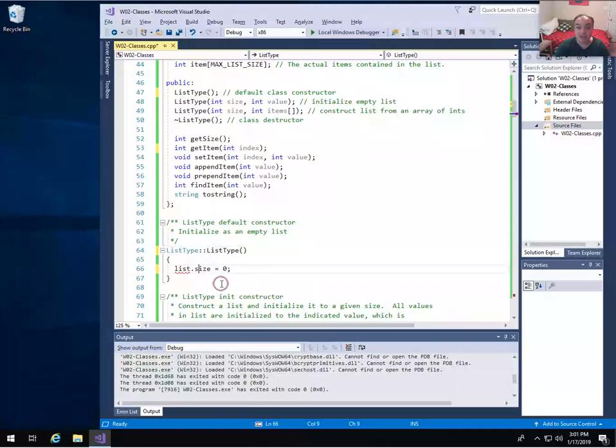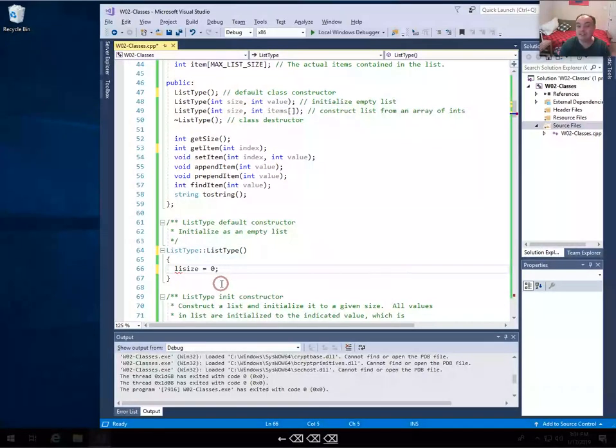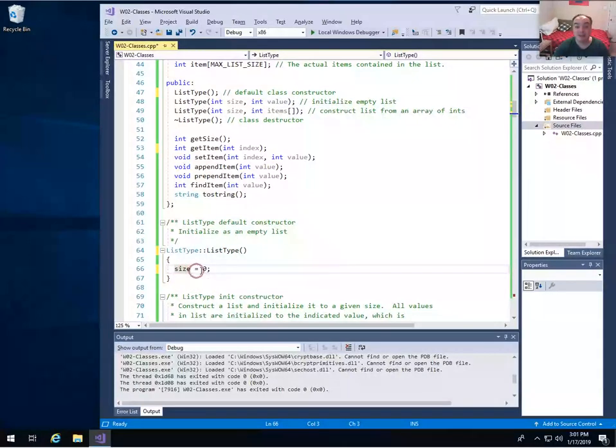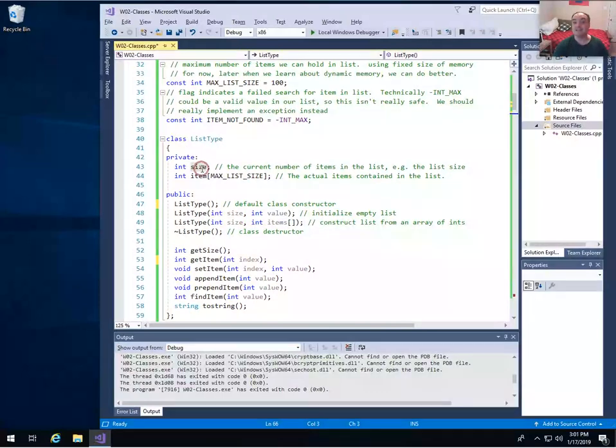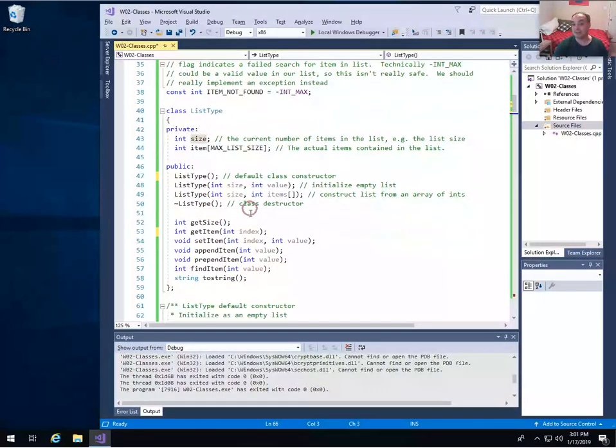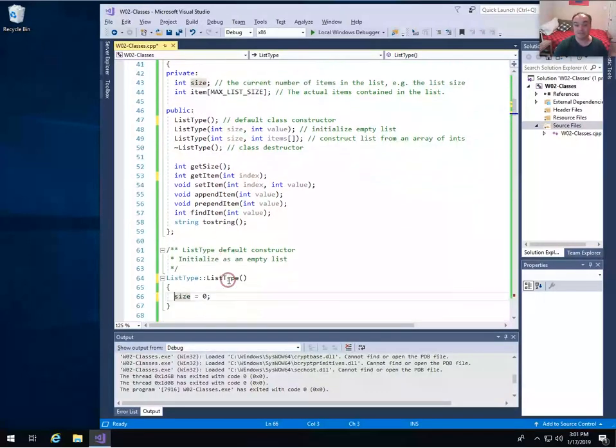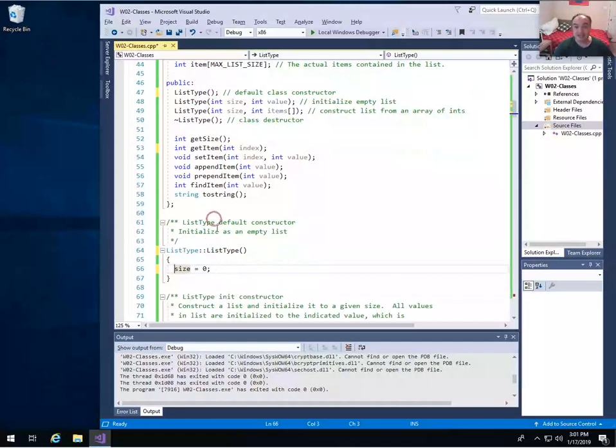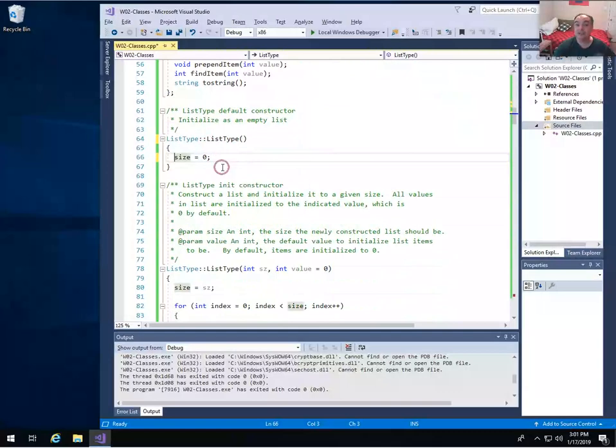So it's implied that it's working on some particular list. And when I set the size variable to 0, I'm setting the size member variable for some particular item to be 0. And this is the syntax for specifying something to be a member function of a class. You have to do list type, colon colon, and then give the class name. So our three class constructors are all going to be list type colon colon list type.